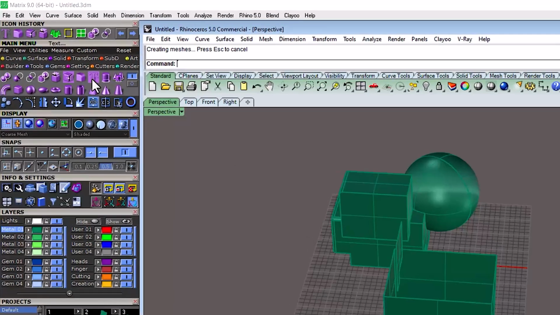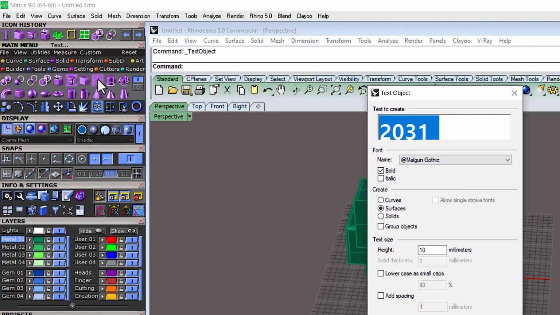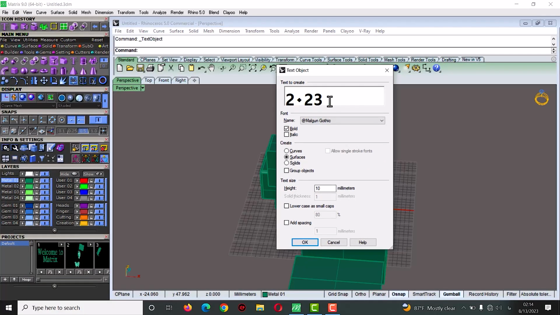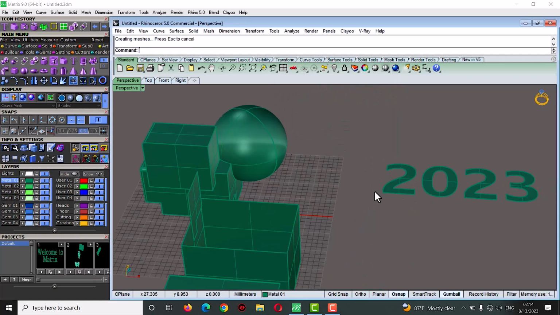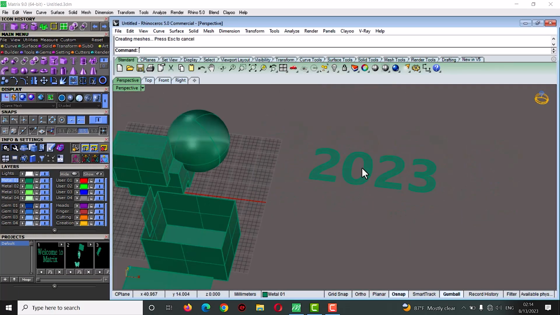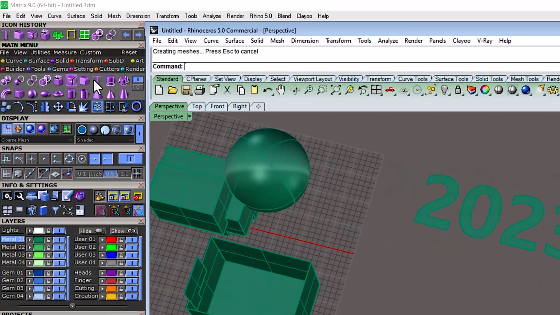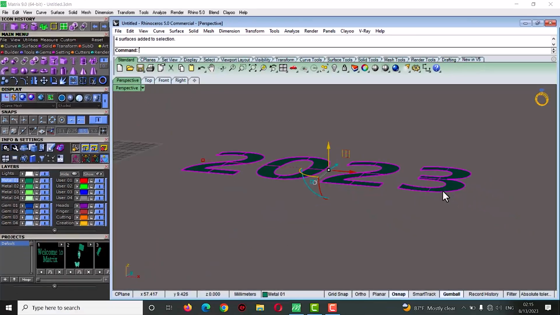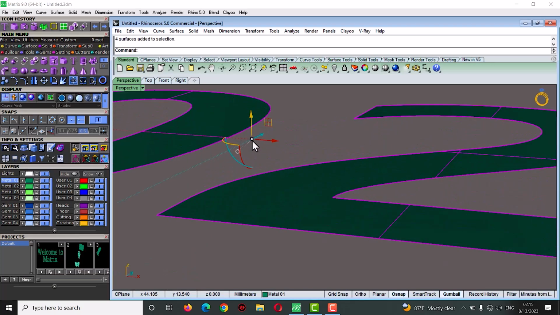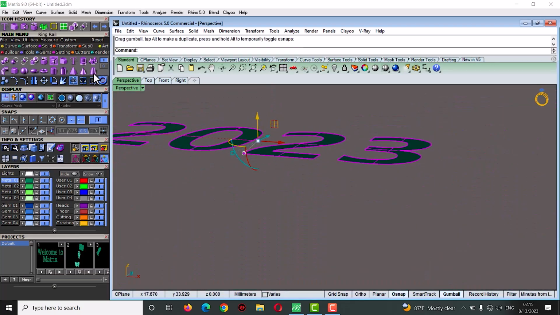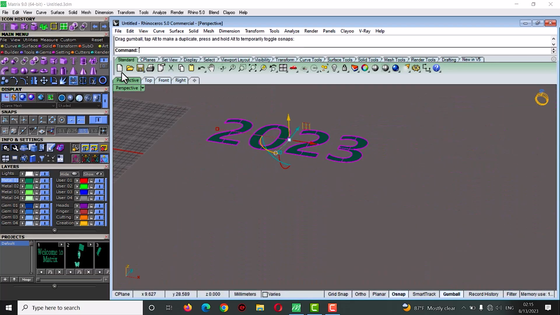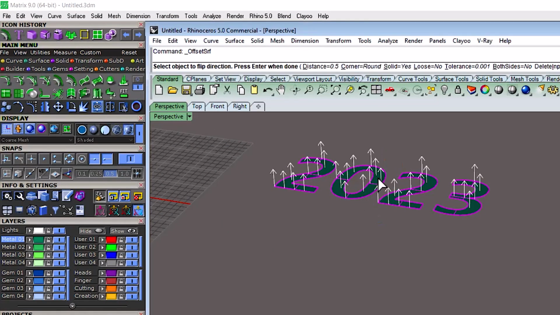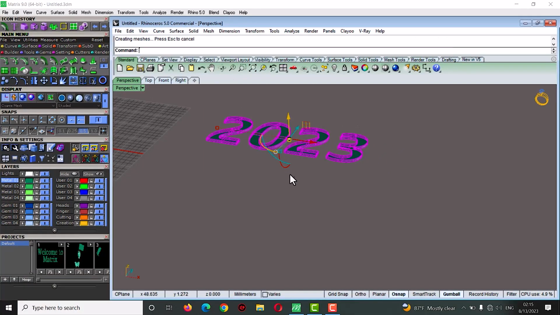T means text. When we unclick that, for example 21 or 23, we can make text with this text icon. If it is not solid, yes, this is solid. If it is not solid, it is a surface, we can make a solid, for example.